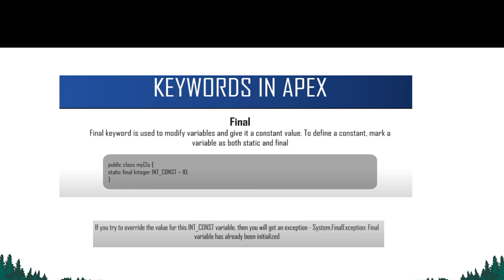Then I have different keywords in Apex. So there is a final keyword in Apex. The final keyword is basically used to modify variables and it always gives us a constant value. So when I have to define a constant variable, we just write static and final. So this is the code: public class MyClass, then static final integer intConstant. I'm assigning the value 10 to it.